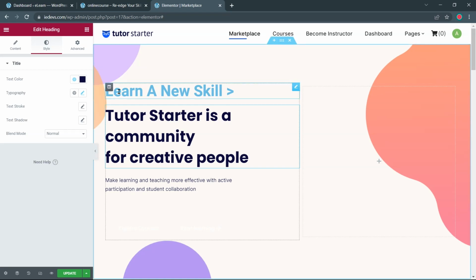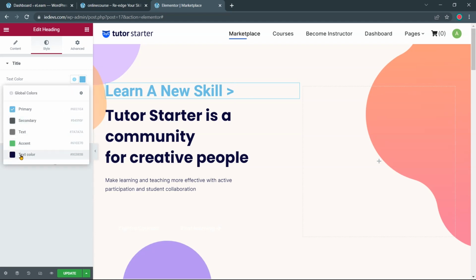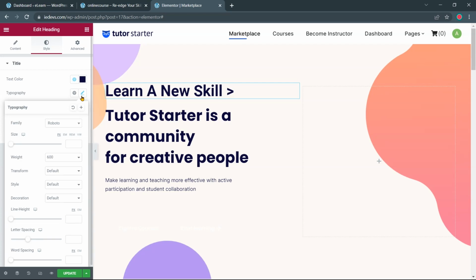Let's go back to the text and click on this global icon. Here is the color that I saved. Choose this. The text color changes. Now let's make it smaller. I will click on this typography option. The text style related options are here.